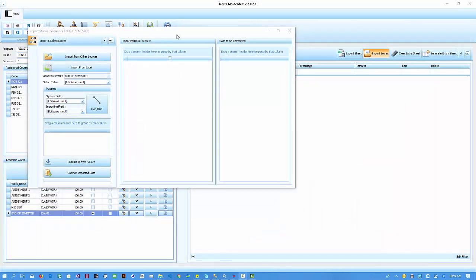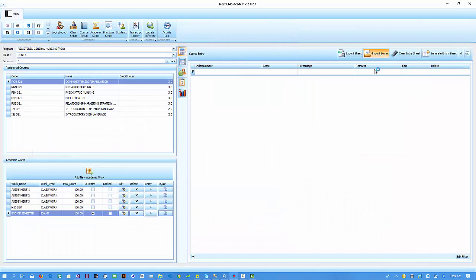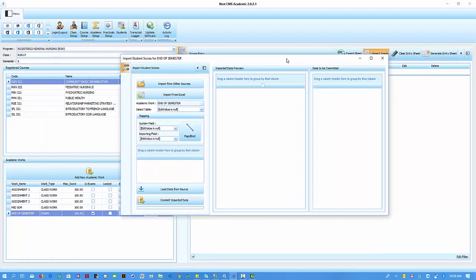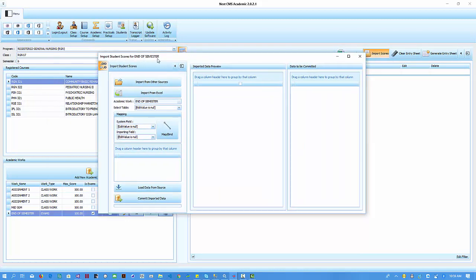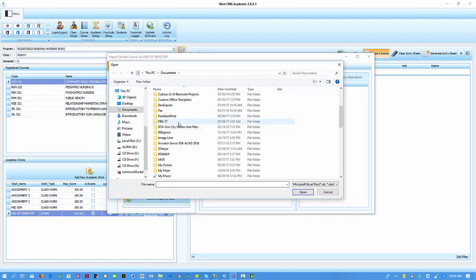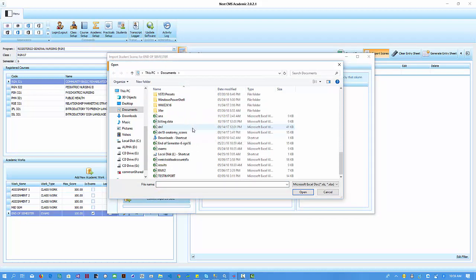Okay, so now when I click on the import scores, it gives me the import form, the import window. Now it's going to import student scores for end of sem, as you can see up here. So what I do first is just select the Excel sheet I want to import. I'll just browse through my computer and then find the sheet I want to import. I think this is the sheet I want to import.